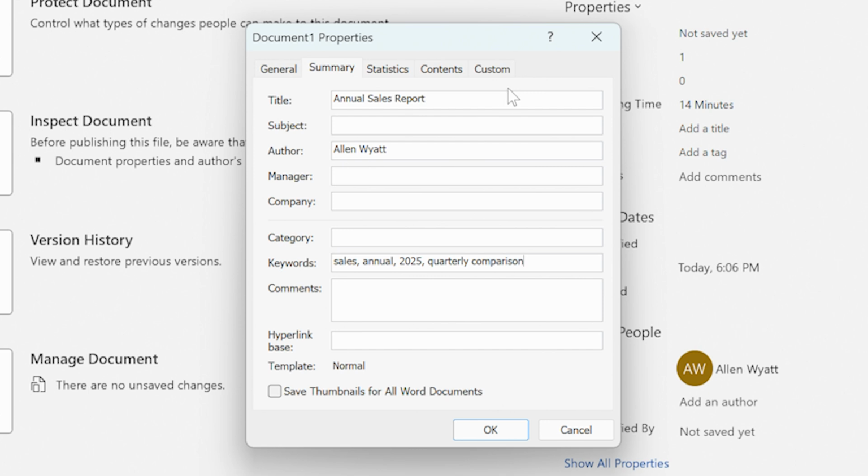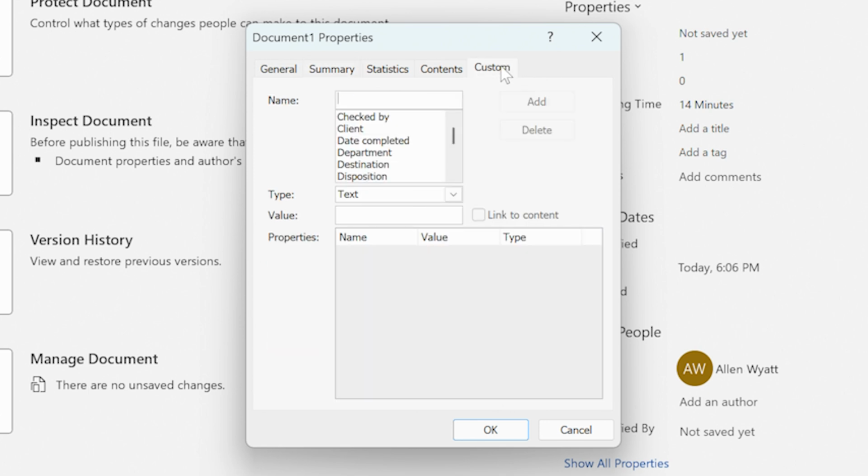Now let's hop over to the Custom tab, right over here, which is where things can get really powerful. Here you can create your own custom properties. Let's say that I want to track which department this report is for. I'll go ahead and click on this name box right up here, and then I can search through here for some of the different custom properties that I can use. Right here is Department. I'm going to go ahead and select that. And then down in the Value field, I'm going to put which department this is for.